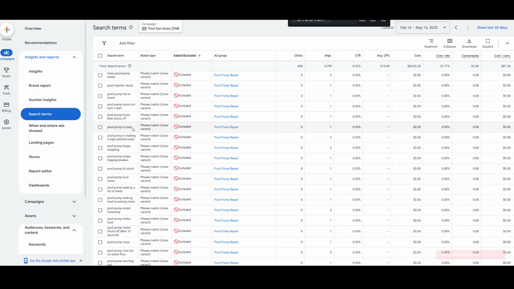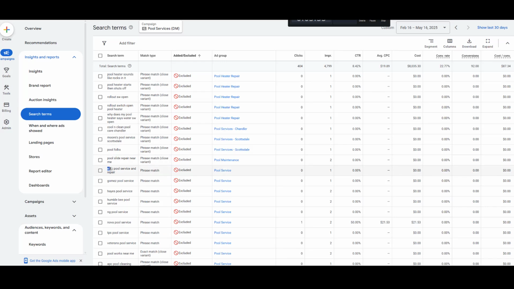You can just add them to a list, copy them into a notes document or a spreadsheet or whatever. And then we want to take those keywords and drop them into our negative keyword list. This includes things like competitor searches, ENJ, Gomez, Hayes, all these things that are either local competitors or competitors outside your market.